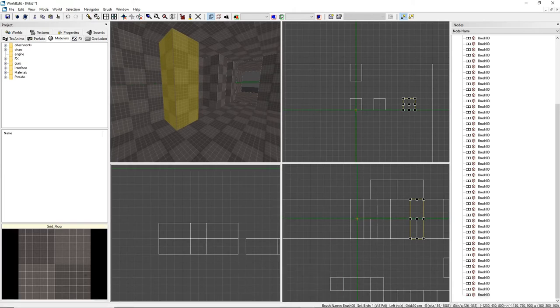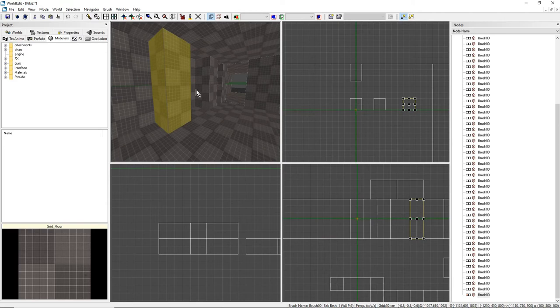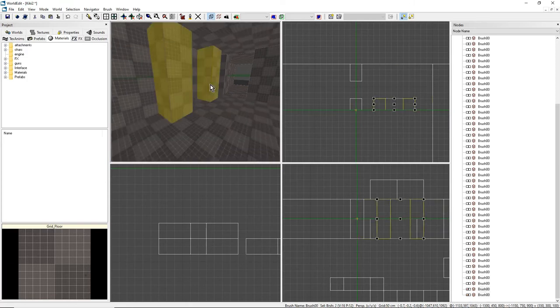So to go in geometry mode, remember, it's again Control J with our selection, because we cannot select in geometry mode. We need to be in brush mode and do a selection that we want to edit in more detail in geometry mode, like this pillar.